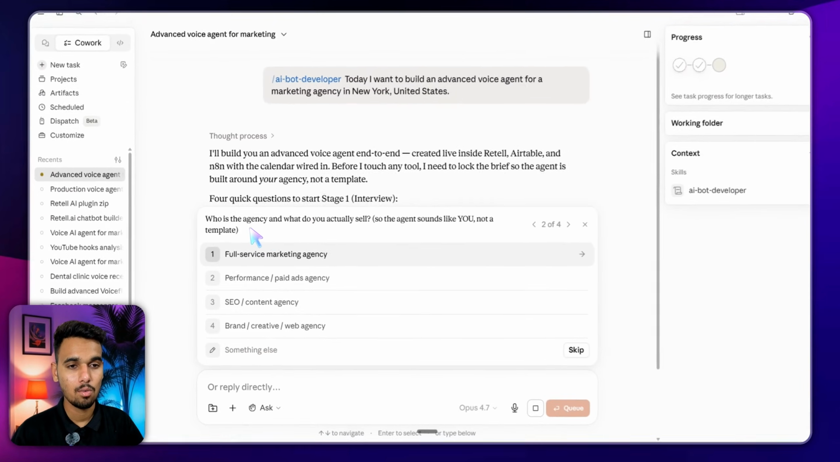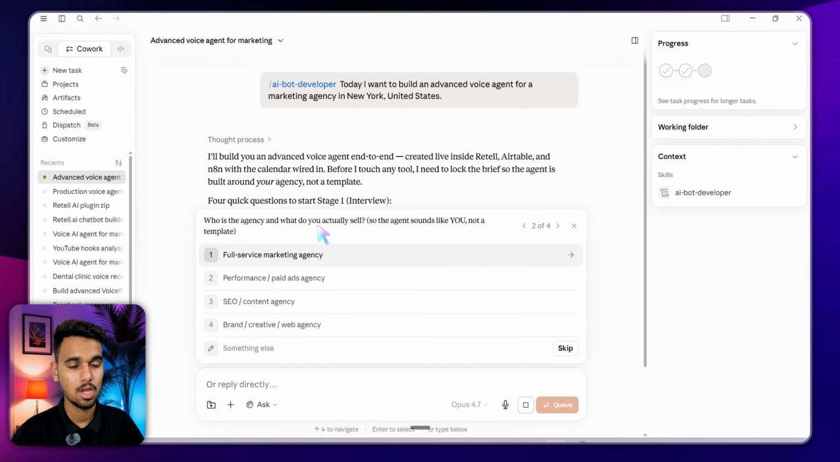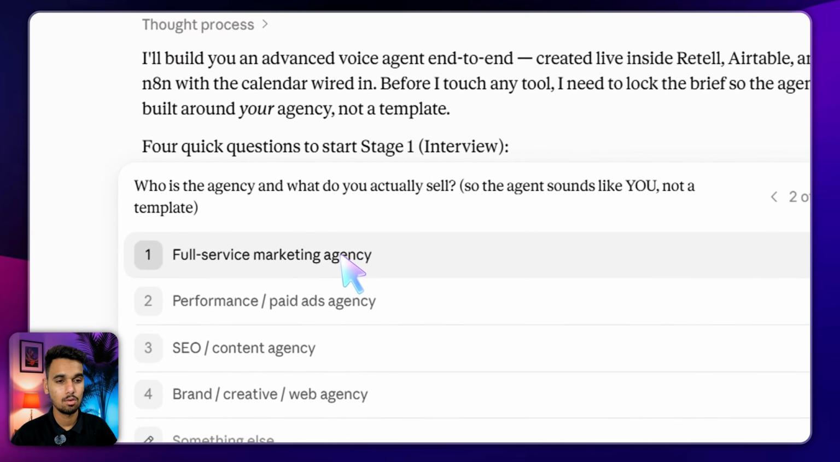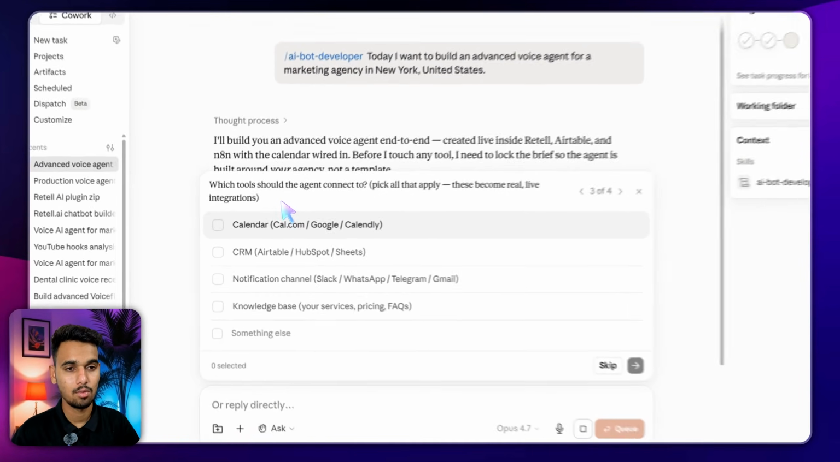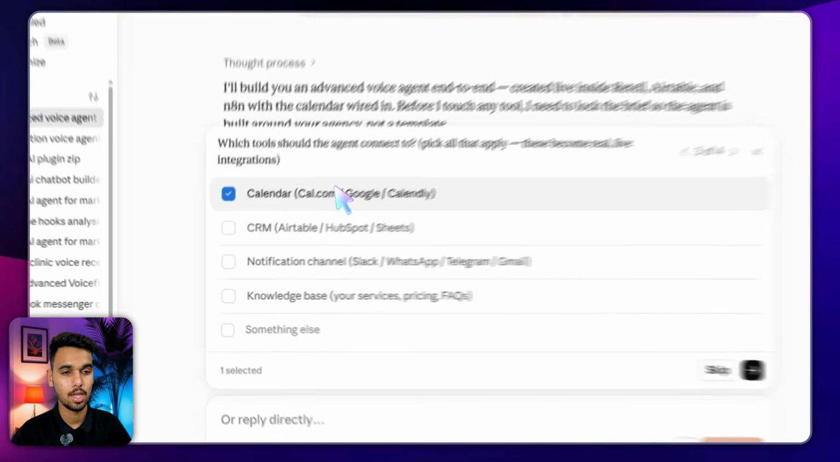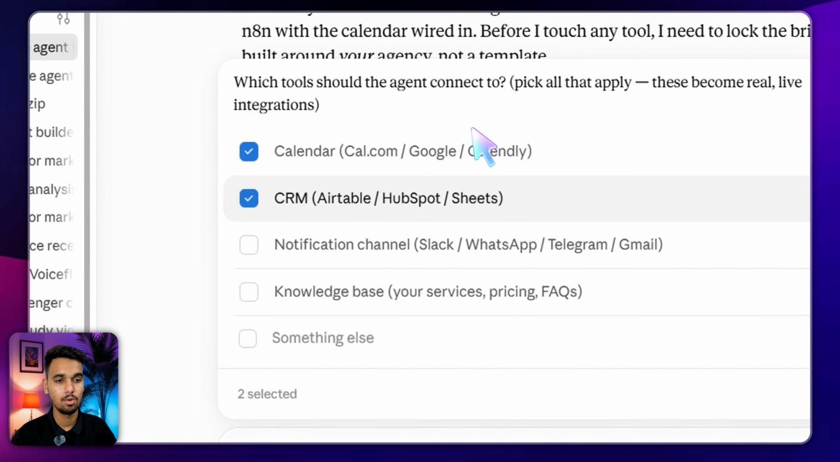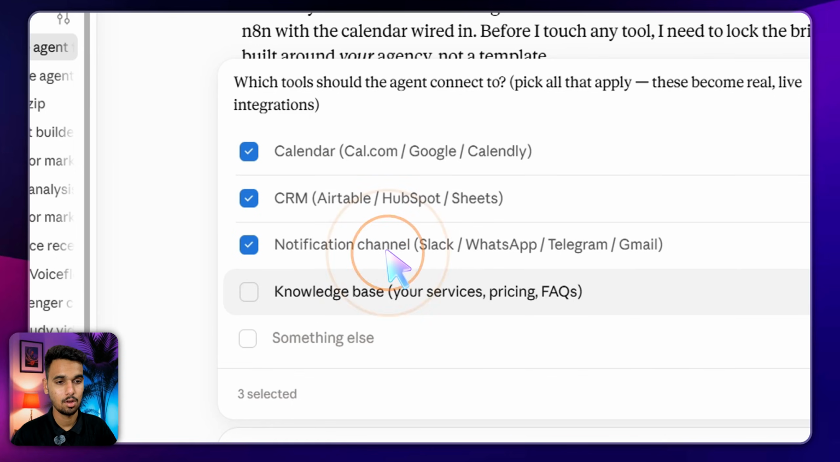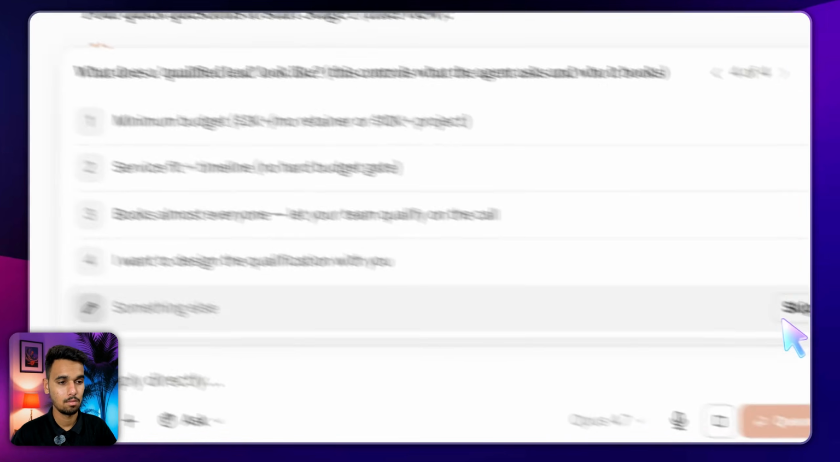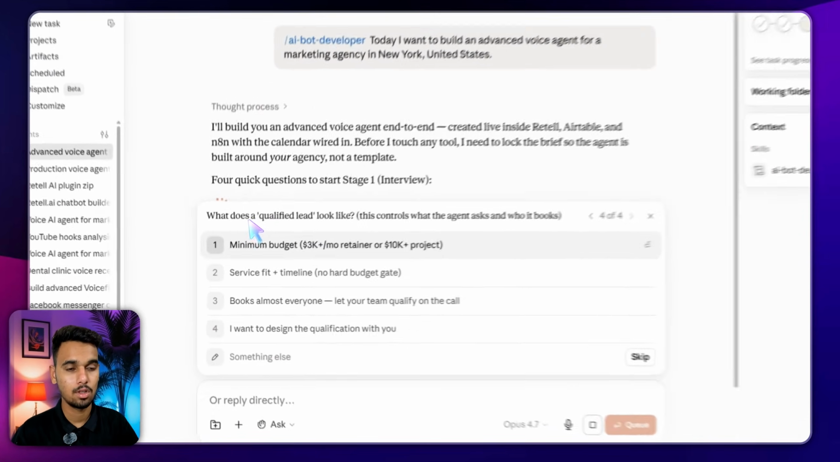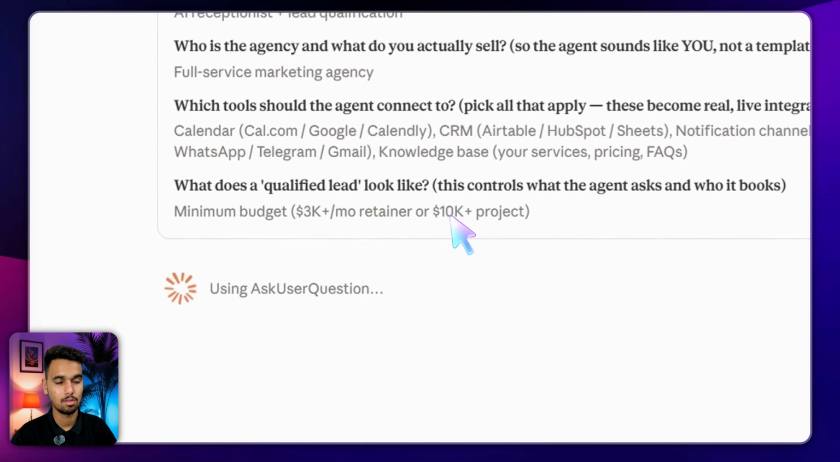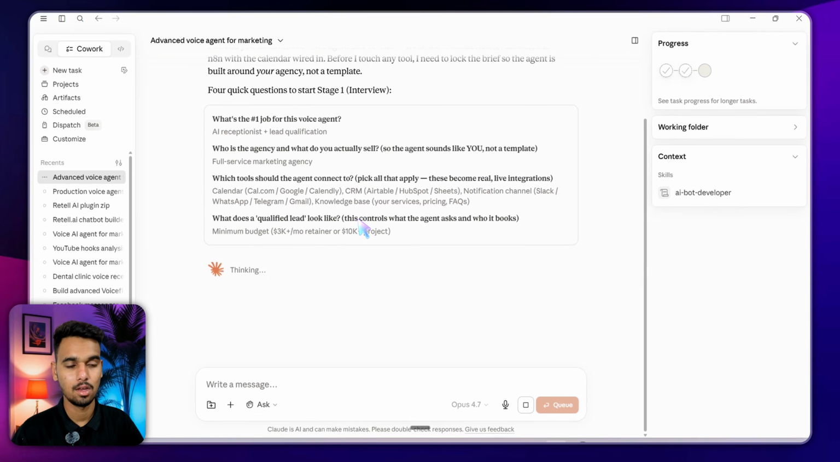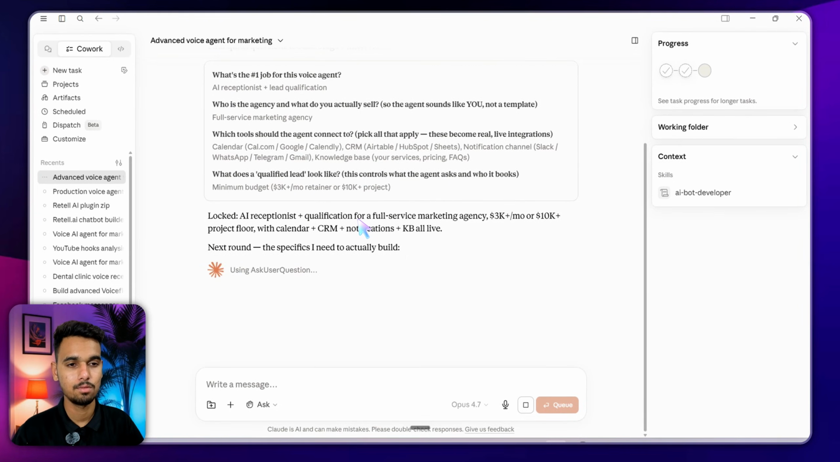Okay. Now it's asking who is the agency and what do you actually sell? So, full service marketing agency. I don't know what they sell. And which tools should the agent connect to, like calendar. Yeah, for calendar tool. Yeah, CRM, notification, knowledge base. That's it. What does a qualified lead look like? Minimum budget. Yeah, let's go with this option. You can select, make sure you read all the answers and select the appropriate option.